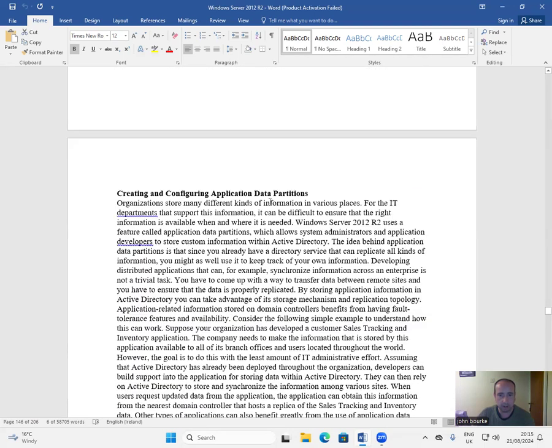Creating and configuring application data partitions. Organizations store many different kinds of information in various places. For the IT department that supports this information, it can be difficult to ensure that the right information is available when and where it is needed. Windows Server 2012 R2 uses a feature called Application Data Partitions, which allows system administrators and application developers to store custom information within Active Directory.